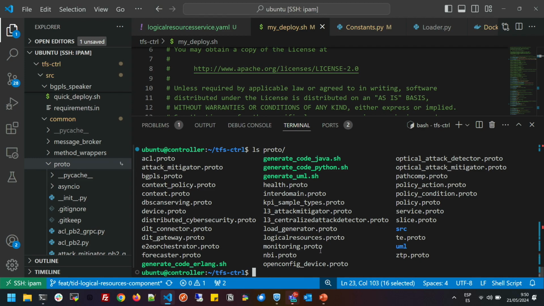Okay. Here are all the proto files of all TeraFlow components, and in this case, our new component is going to be placed here, the proto file.